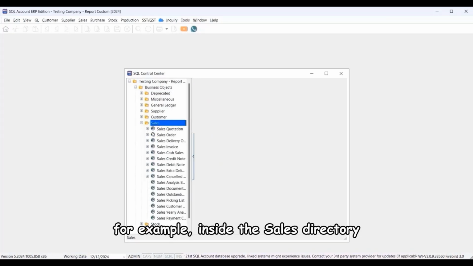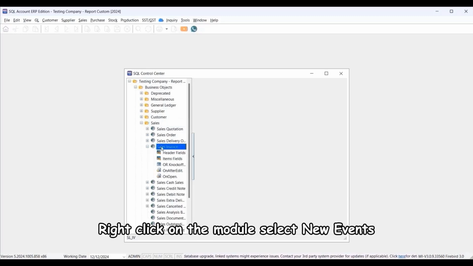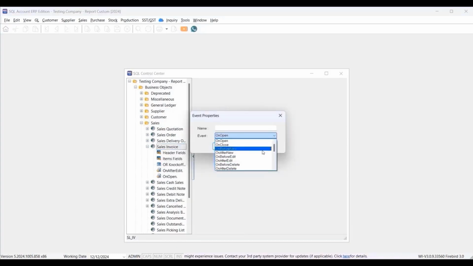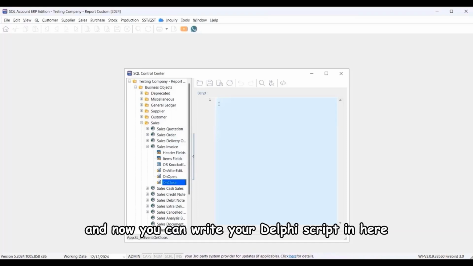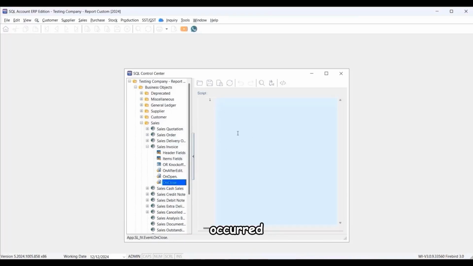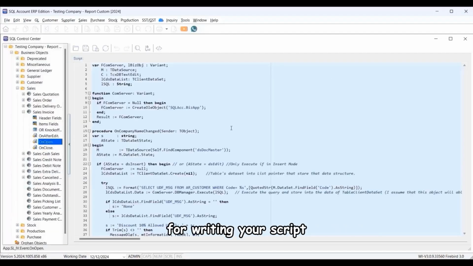For example, inside the Sales directory, we have the Sales Invoice module. Right-click on the module, select New Events. Select the event you want to register your script. In the name field, leave it blank. And now, you can write your Delphi script in here, where the script will be called when the event has occurred. Next, I'm going to explain some of the events that you can use for writing your script.